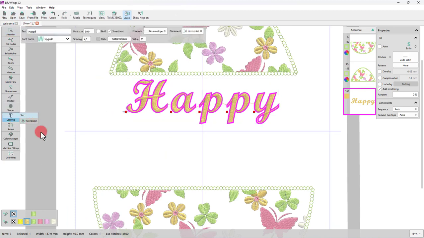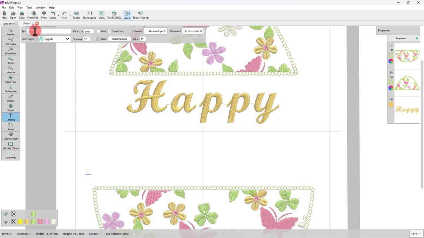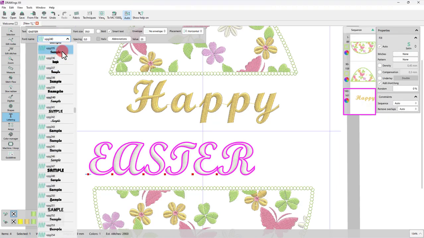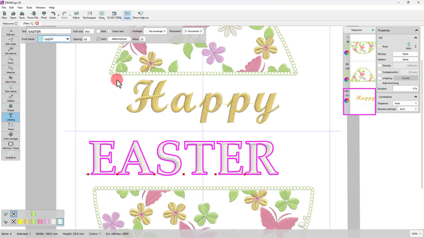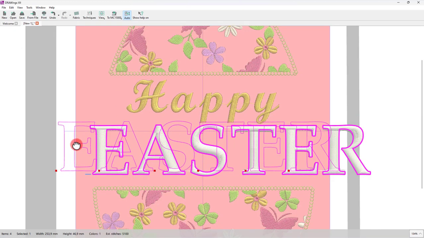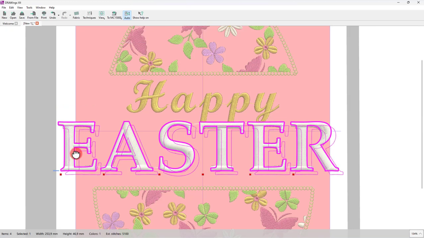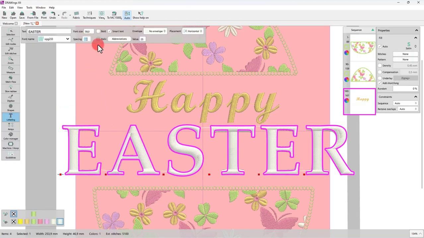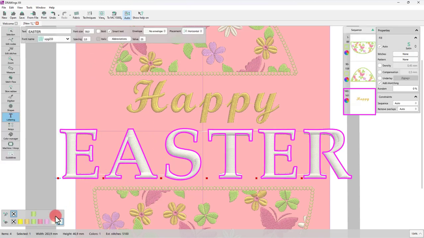In the same way, start the lettering tool and type Easter. Select a font. I'm using XPG 233. Set the size to 58. Set spacing to 2 mm so that the letters are nicely distributed. Set another color for this part and apply the same color to the outline.